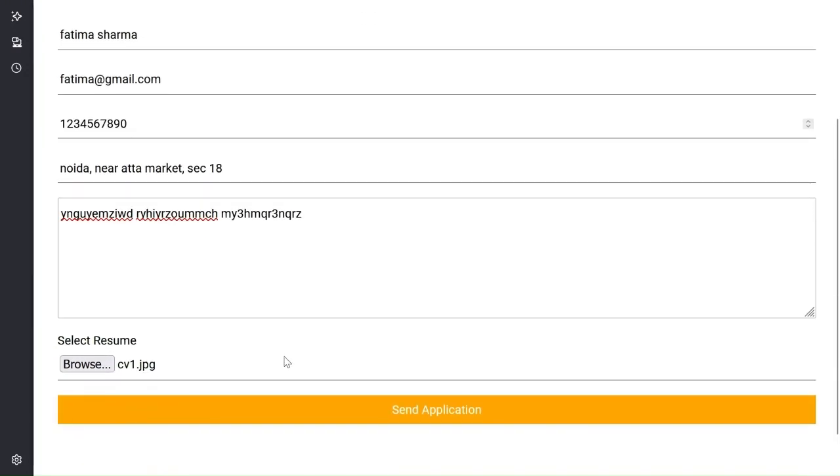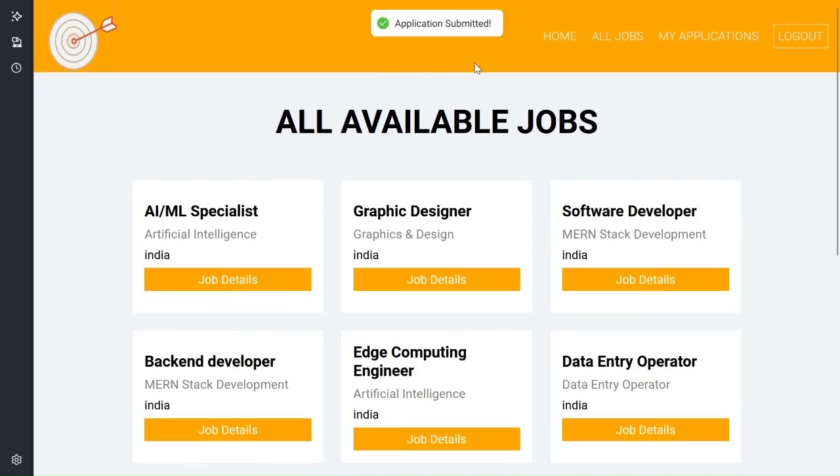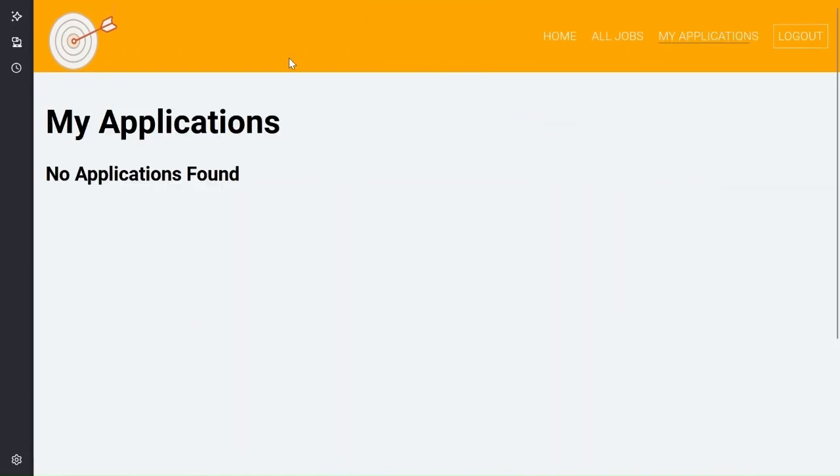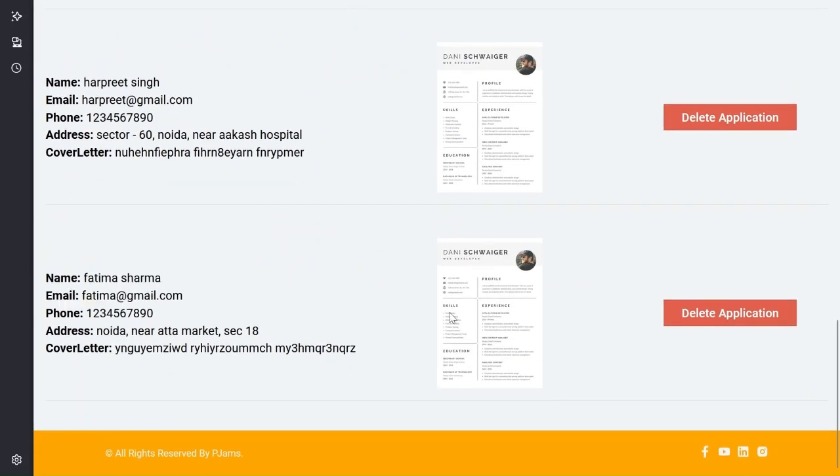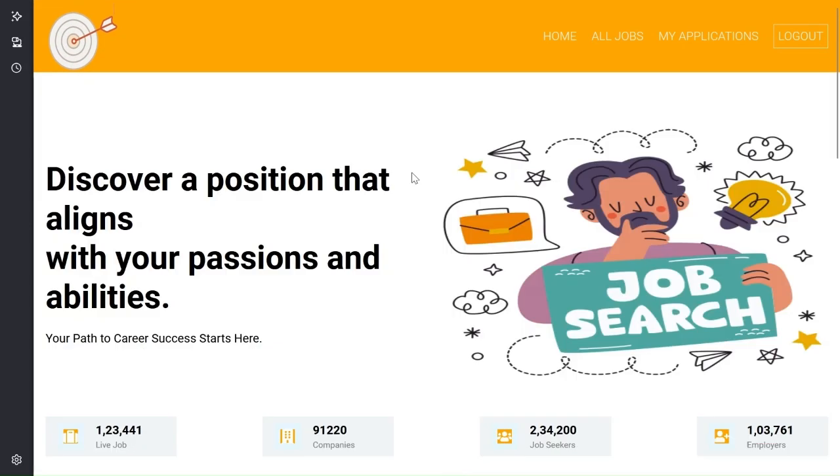So we have filled the form. Now let's just send application. So application has been submitted. These are my applications. And Fatima Sharma. This is the one which we just created, and the resume has also been attached. So this is the dashboard for a job seeker.